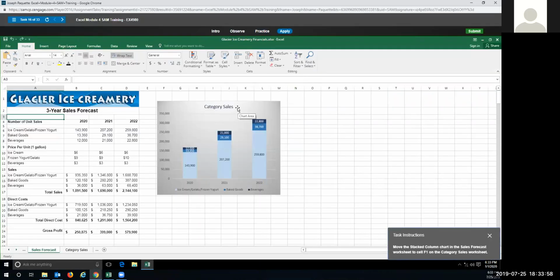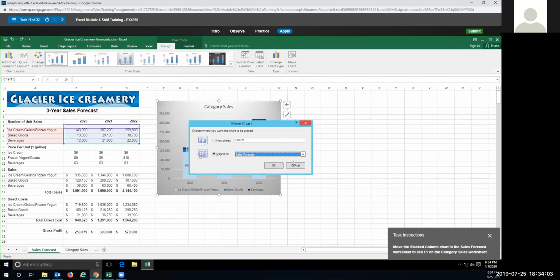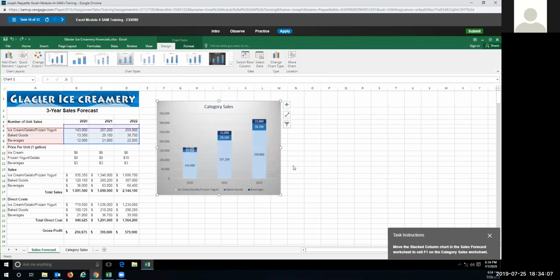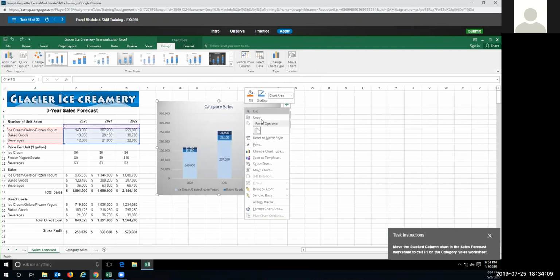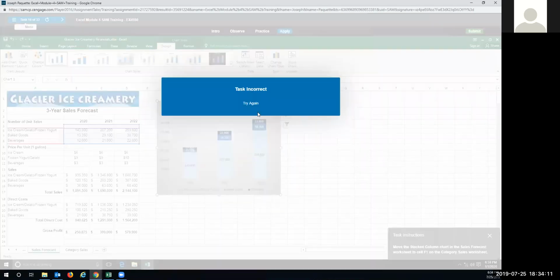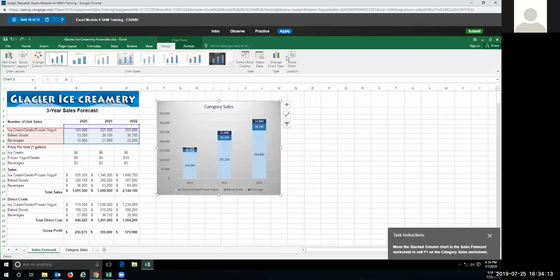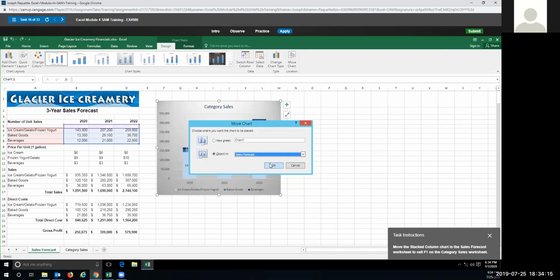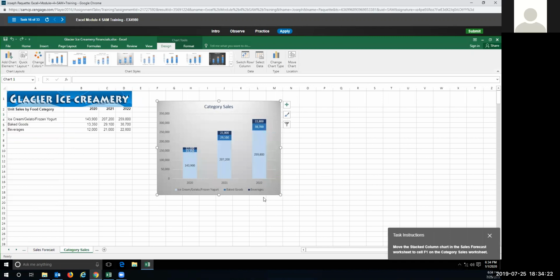That's one way to do it. Click Chart Design, Move Chart, Category Sales. I wonder if you could just do cut. Oh, it won't let us do it because it wants us to do it that way, but you could just copy and paste it or cut and paste it into the other one if you wanted to. Category Sales, okay.